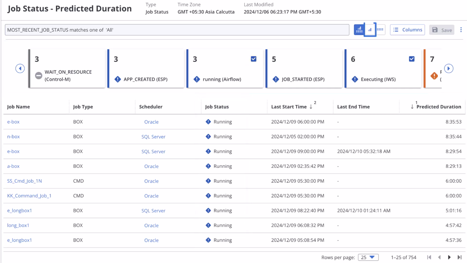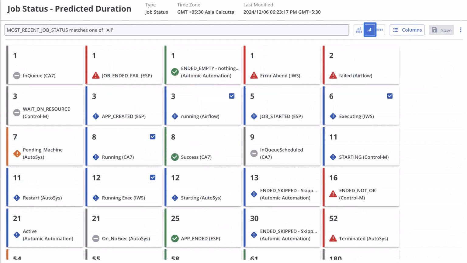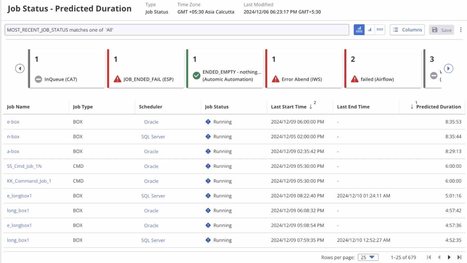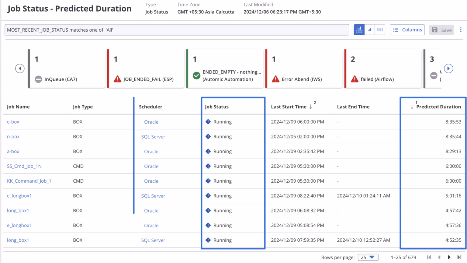Alex clicks on the chart icon to see only the chart view of the data. She proceeds to select all the tiles in the running and executing states and returns to the combined view. Alex now has a snapshot of the predicted duration of all running jobs across schedulers.